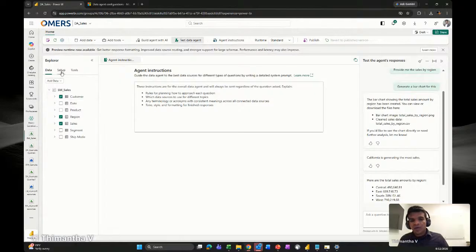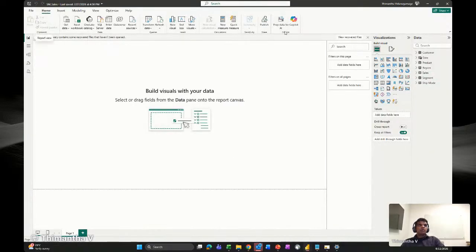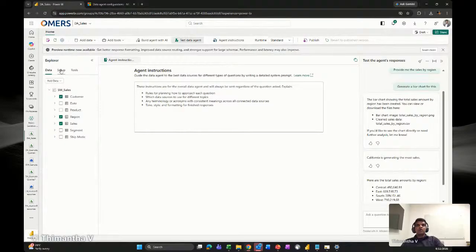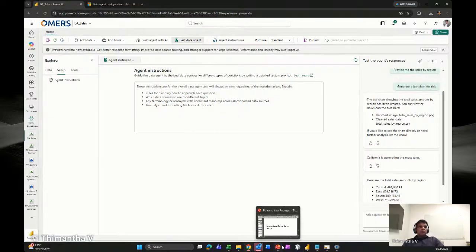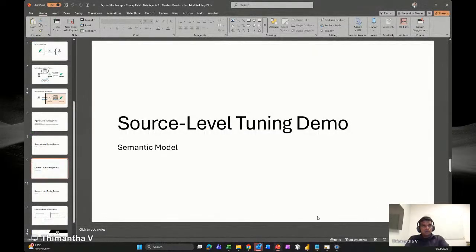semantic model. And in a semantic model, you configure or provide instructions to your semantic model in the prep data for AI option itself, right? So that option does not appear as of today under the Fabric Data Agent and under the Setup tab in your Fabric Data Agent. So that is a bit of how you can tune your semantic model to operate with your Fabric Data Agent.